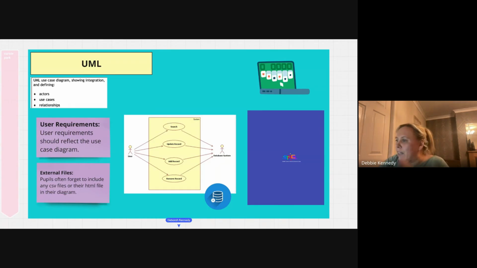So what we need to do is emphasize that the information represented in the use case diagram should tie up with your user requirements. They need to marry up. It shouldn't be the procedures and the functions from your program.